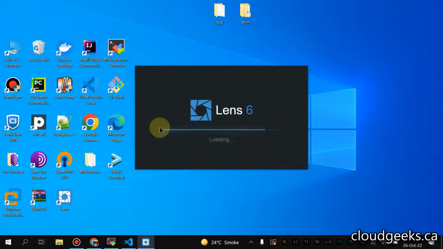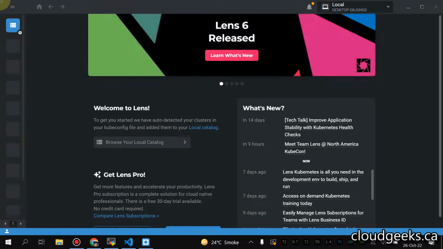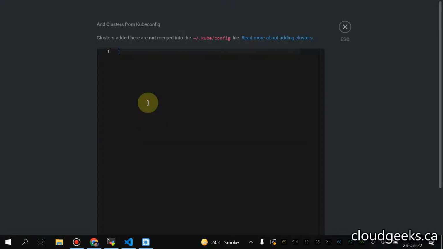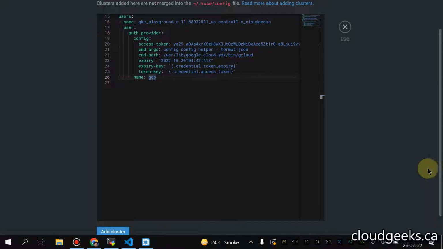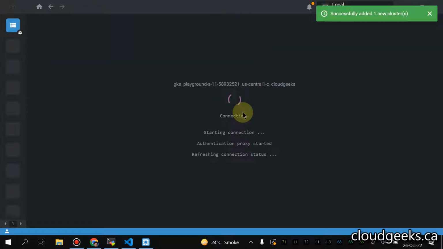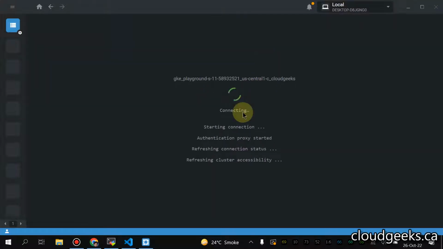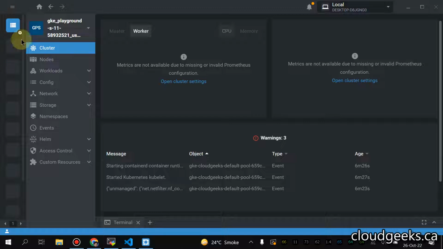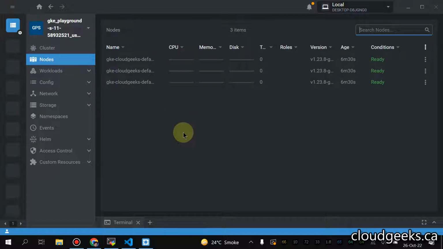This is Lens, which I do highly recommend for SREs and DevOps, and also for developers to use. So anyway, we are going to simply migrate our cluster to Lens. Then I'm going to click this guy and it should connect with this Cloud Geeks cluster. So you see this cluster is now available and you will see the 3 nodes.